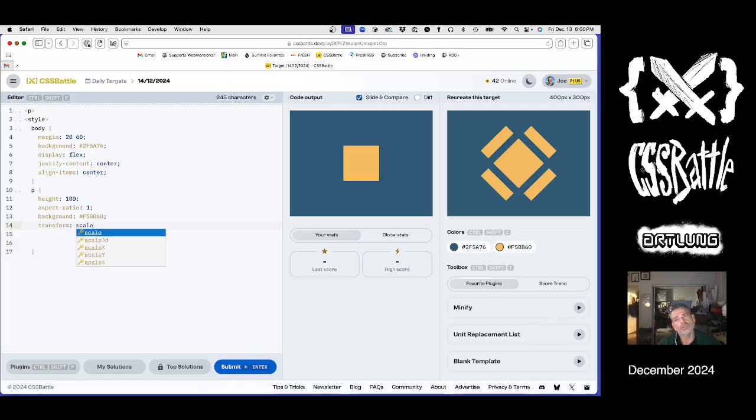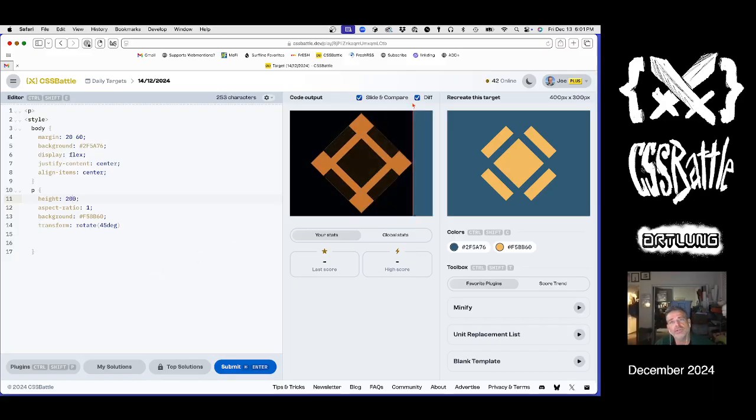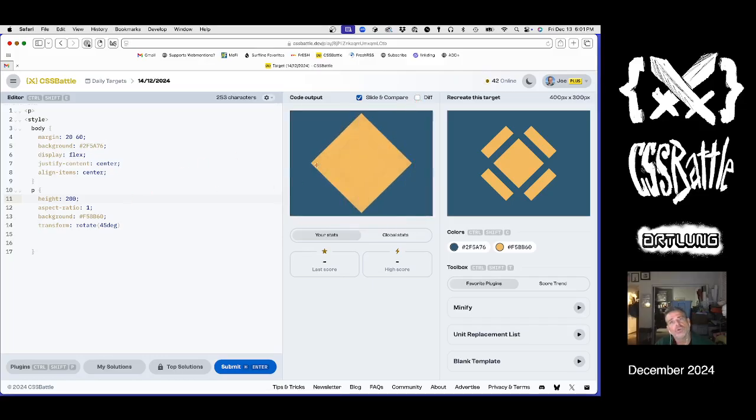We'll do rotate 45 degrees. And then we get to see how big this is. 1, 2, 3, 4, 5, 6, 7, 8, 9. Is it 200? Looks like it's 200, which is nice and simple, right? Nice and simple.